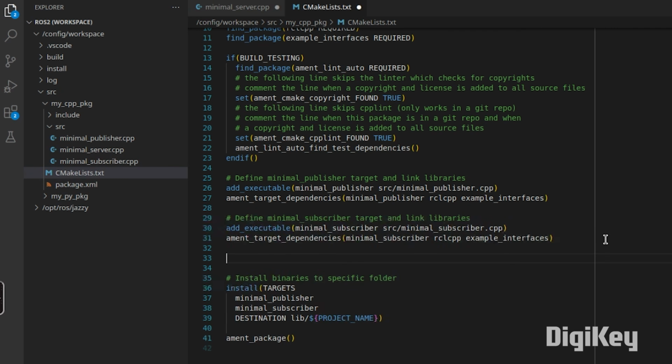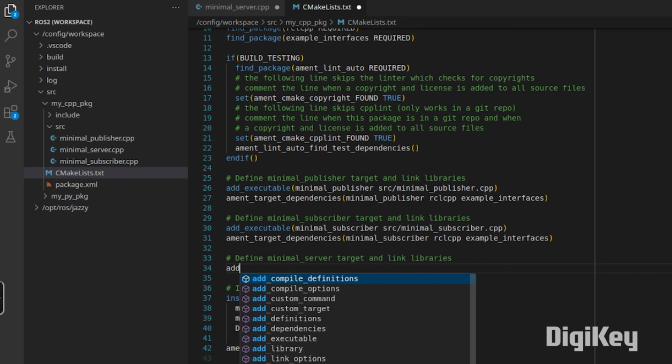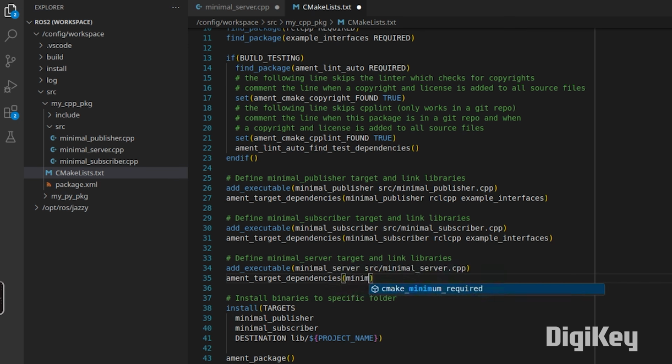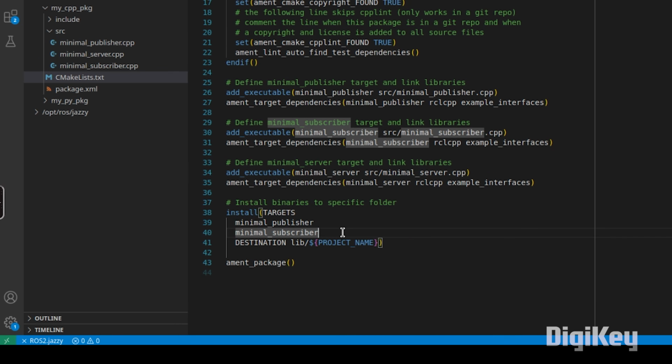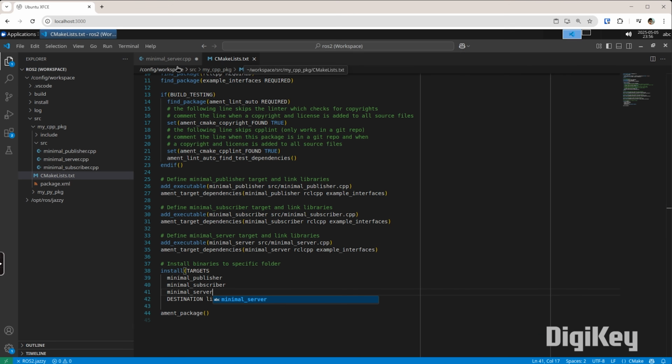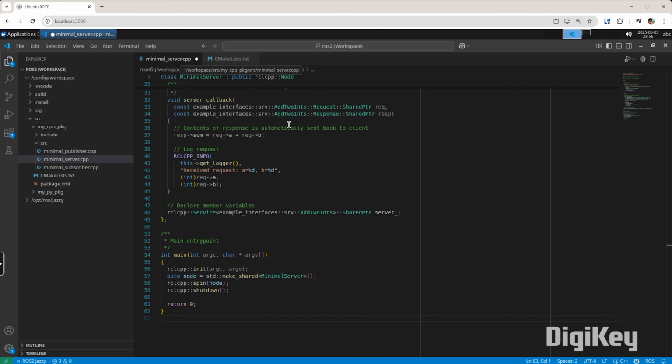So below your other add_executable lines, let's add our new executable target. So we will write add_executable minimal_server. We will give it the location of the minimal server file that we just wrote. We will ament_target_dependencies, which says to our target link rclcpp and example_interfaces. And we need to add minimal_server to our install binaries list. So save CMakeLists.txt. Don't forget to save your CPP file.